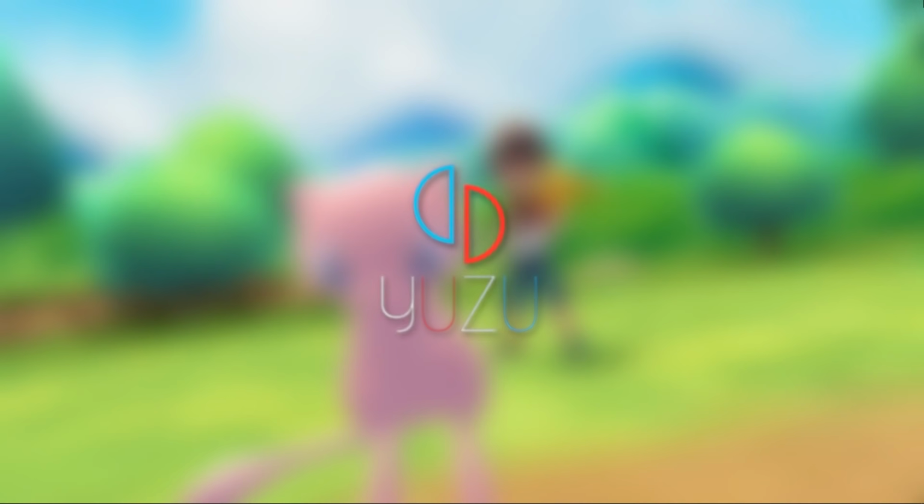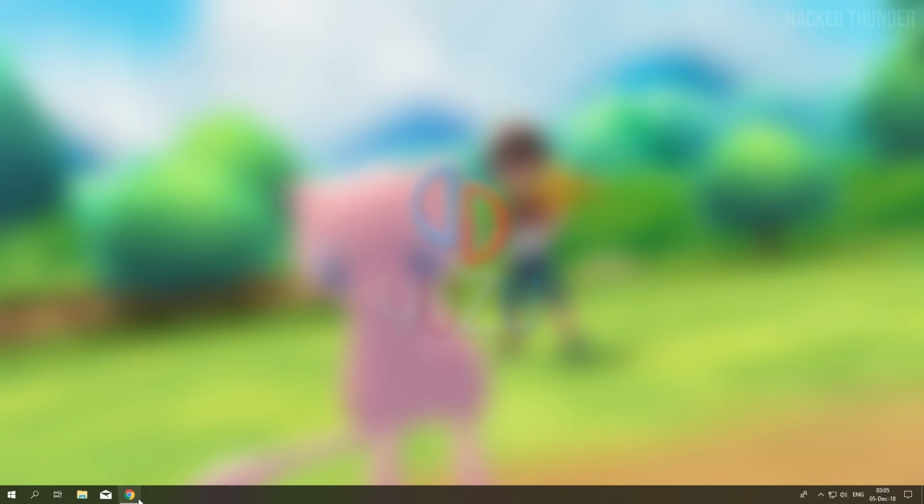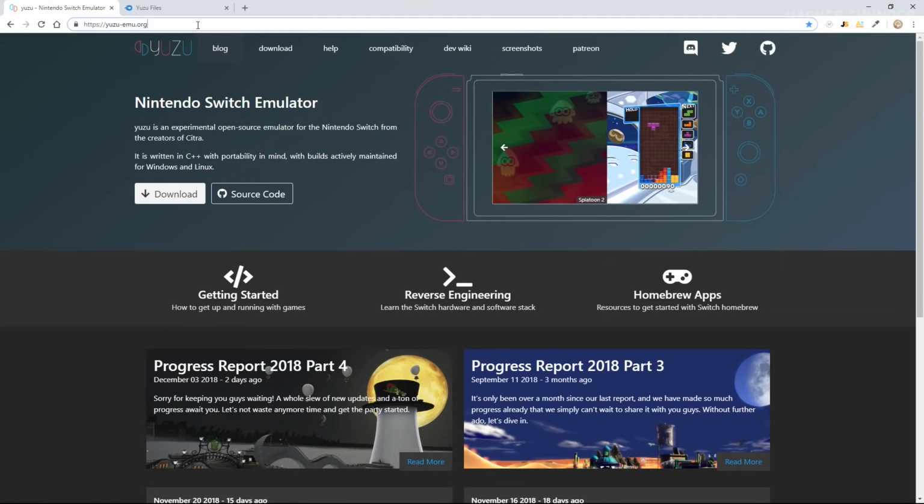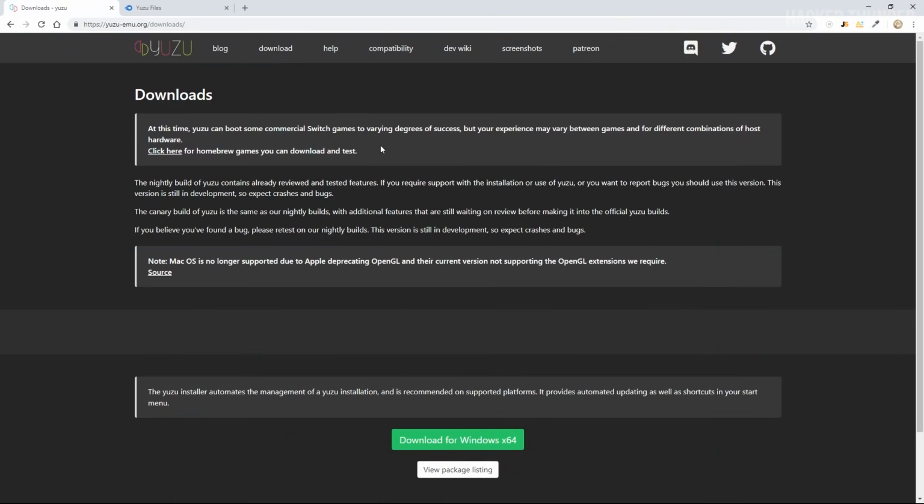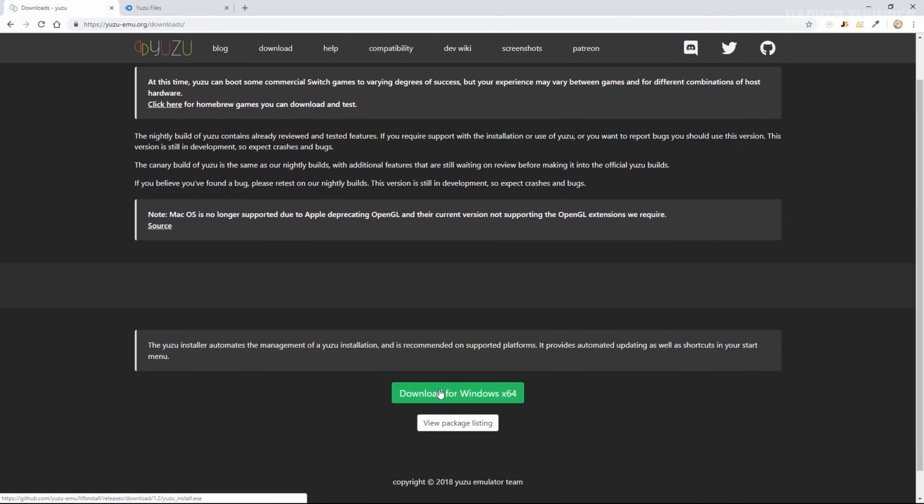What is up guys, today I'll be showing you how to play Nintendo Switch games on your PC using the Yuzu emulator. So what you'll need to do first is go to the official site of Yuzu, which I will link in the description. Then go to the download section and click on download for Windows to download the Yuzu installer.